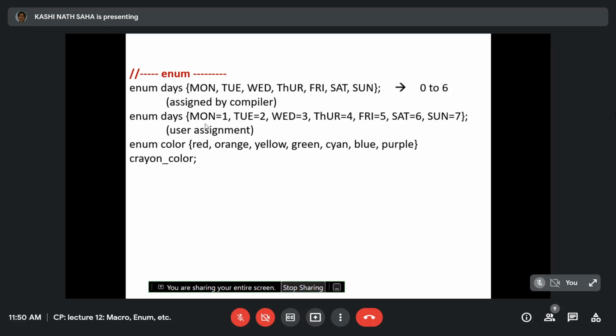So that way we can use Monday 1 and Sunday 7 explicitly. This is also allowed. This is an enumeration for colors. Red will become 0, orange 1, etc.